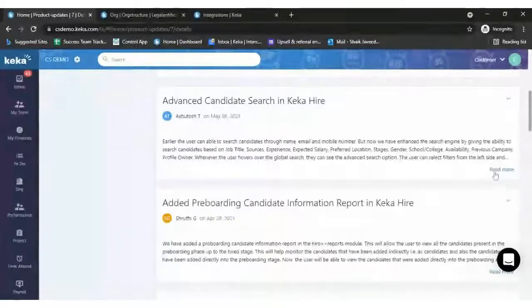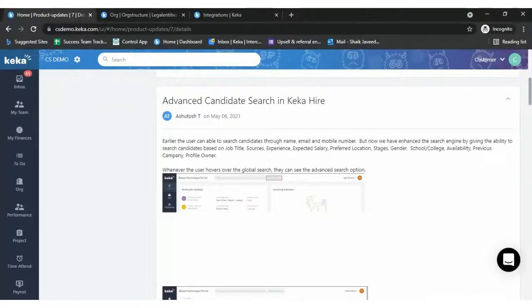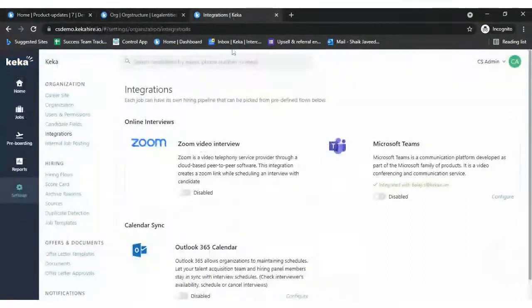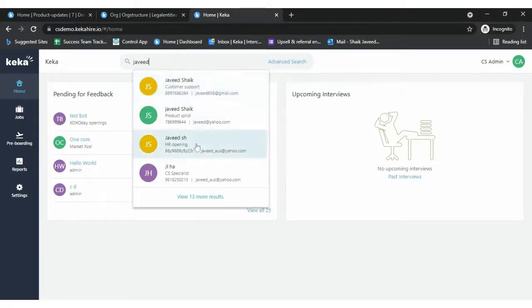So, advanced candidate search in Keka Hire. Earlier we had only the search bar option. Let's assume I just want to search Javed on Keka Hire. I used to get multiple Javeds. There are also 13 more results. With that I would not be able to identify which is my actual account.